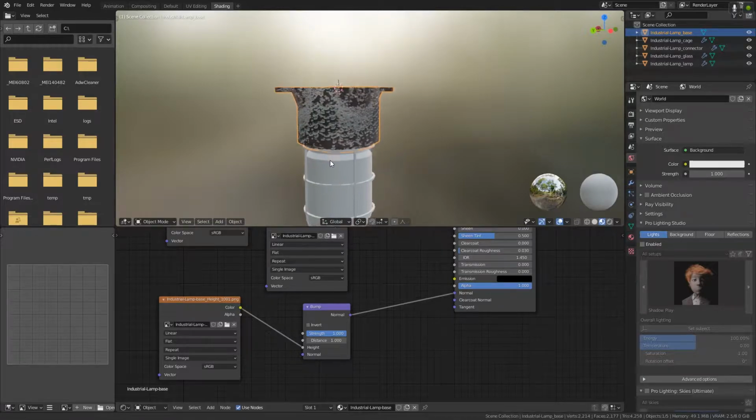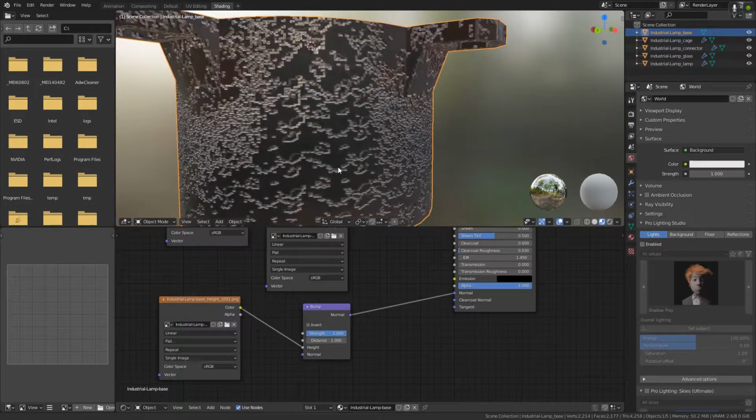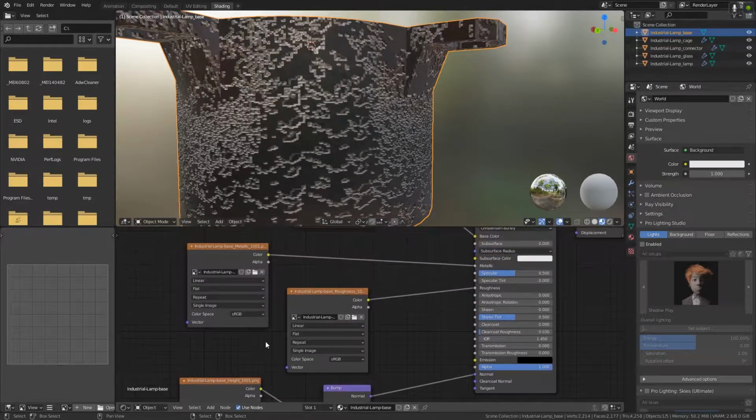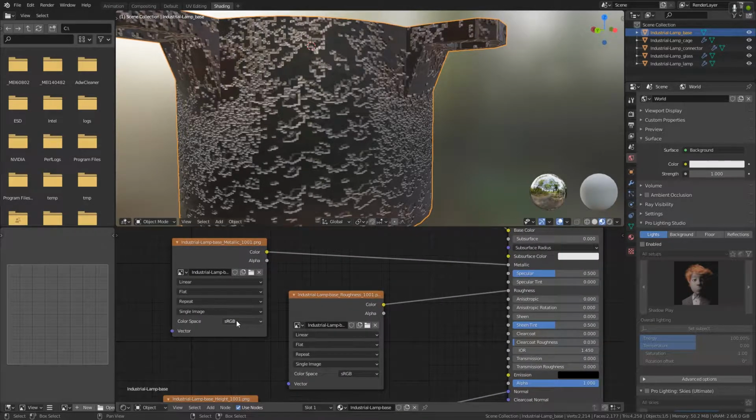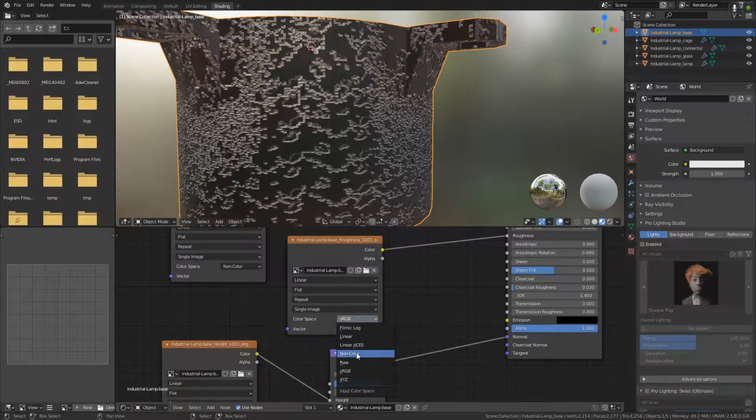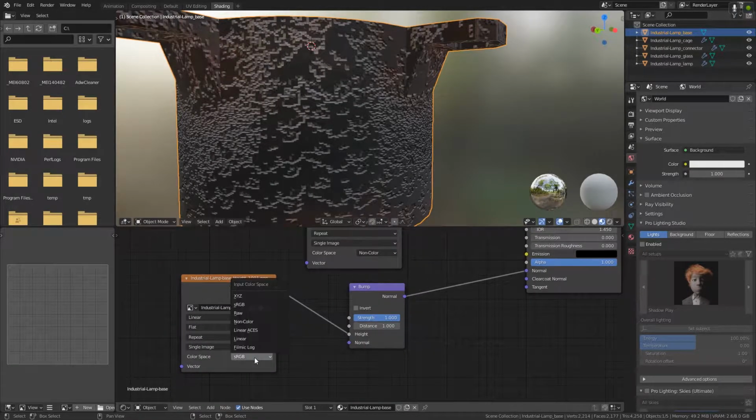Now, you will notice that everything looks weird right now. This is firstly because you have to change it from sRGB to non-color data. Everything that is not directly color should always be non-color data. Then the distance, it's way too high.